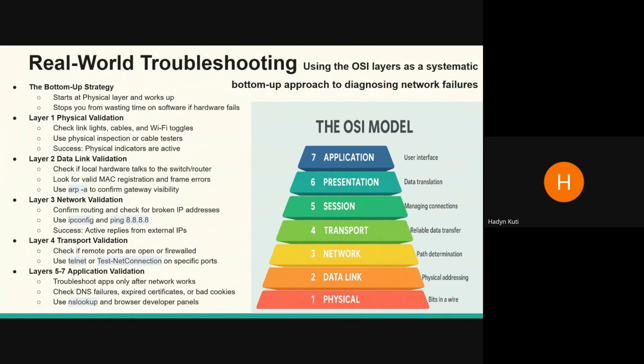Success means physical indicators are active and the hardware path is clear. Once you see the solid blink lights on both ends of the connection, you can officially check off layer 1 and move up the stack.